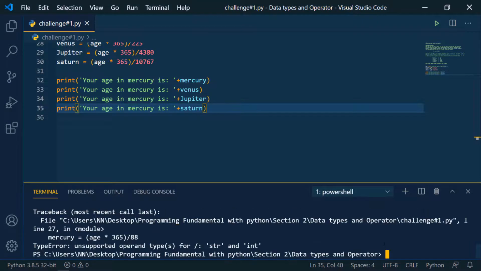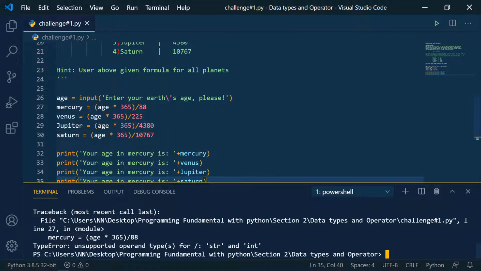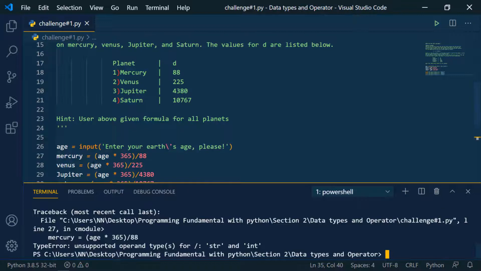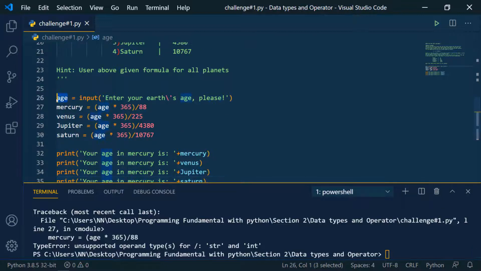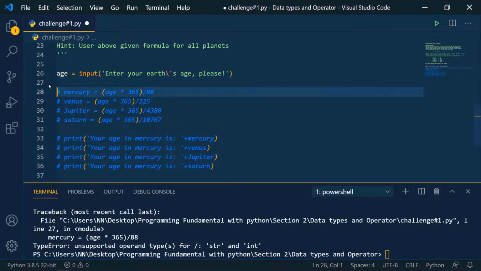So let's say Earth's age is 18 and we got an error. All right, let's see what the error is. We got the error. Now remember about the last video. So here what we are getting, this age is not an integer but a string. All right, so let me show it to you whether it's a string or not.